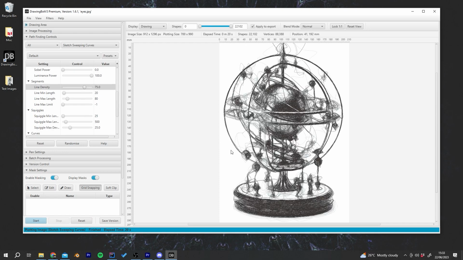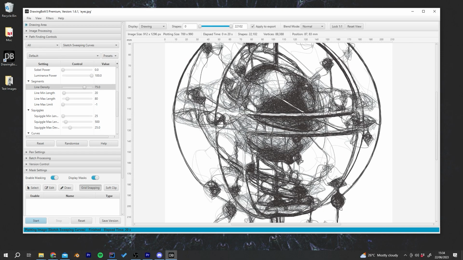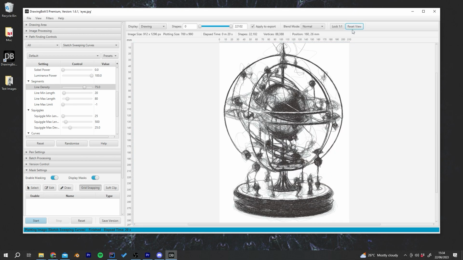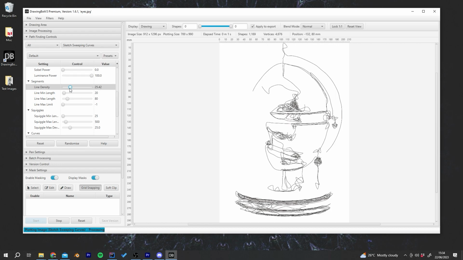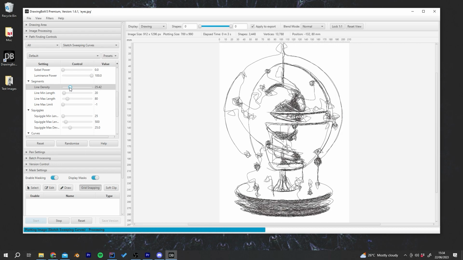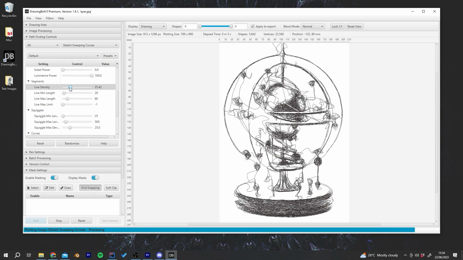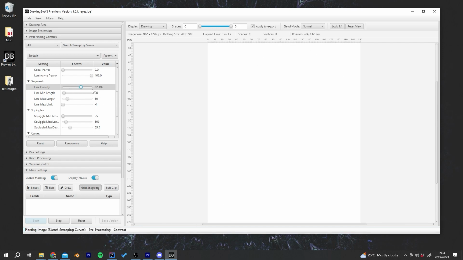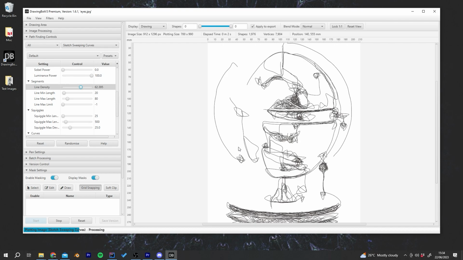Okay, next we're going to look at the segments section. This is where you control how long the individual lines are and how many lines are being drawn. Line density is effectively controlling how many curves we want to draw in this example. So if we decrease it massively, we're going to only draw a certain amount of lines and then it'll stop. So it's a much simpler drawing. If we increase it, we're going to get a few more.